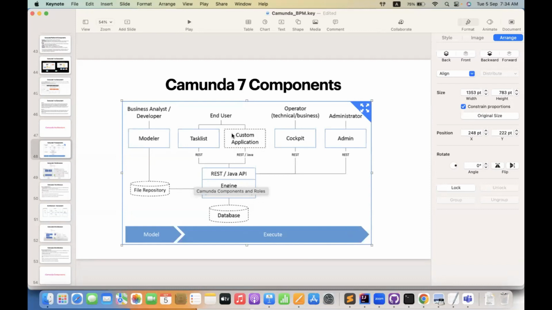It will display the task which has been pending for the user. All the data which we are displaying on this screen is coming from the backend by REST API or Java API. In the task list, which is already a part of the product, you don't have to write all those REST APIs or Java APIs. But if you are creating any custom application, the same APIs which are executing in the backend are used to get the pending tasks and the completed tasks.